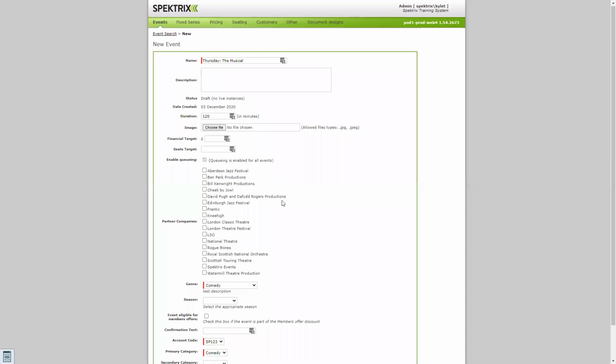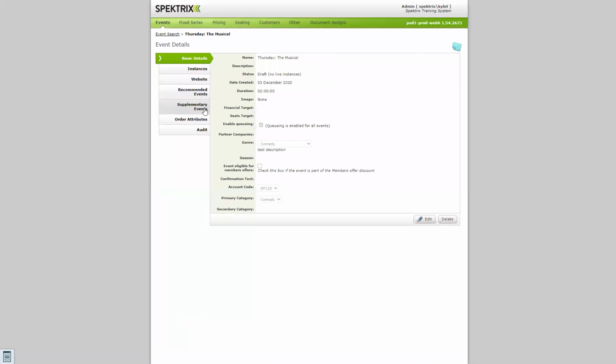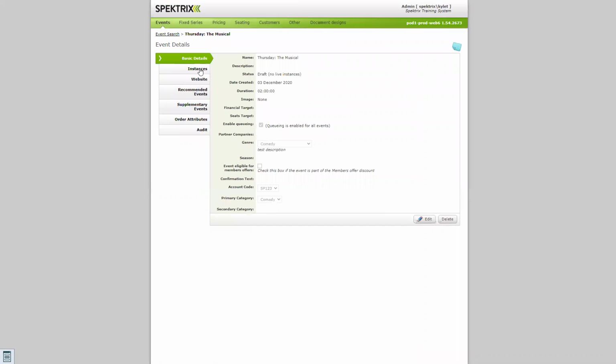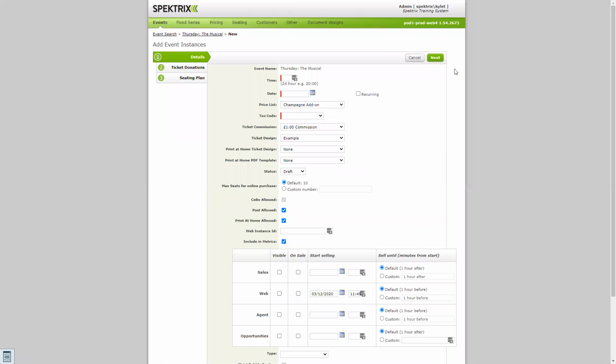Once I'm happy with how that's all looking, we can click add, which should take us through to basic details first of all. We can go back in and edit any of those at this stage and save our changes. But the next thing we want to do is start creating some instances. The event is the overall container for this show, and instances are the individual performances that will occur during it. So first of all, we're going to create some weeknight performances for this particular show.